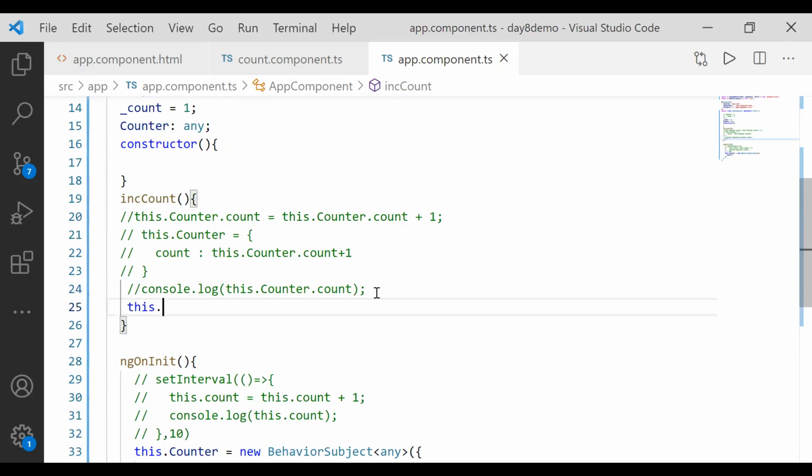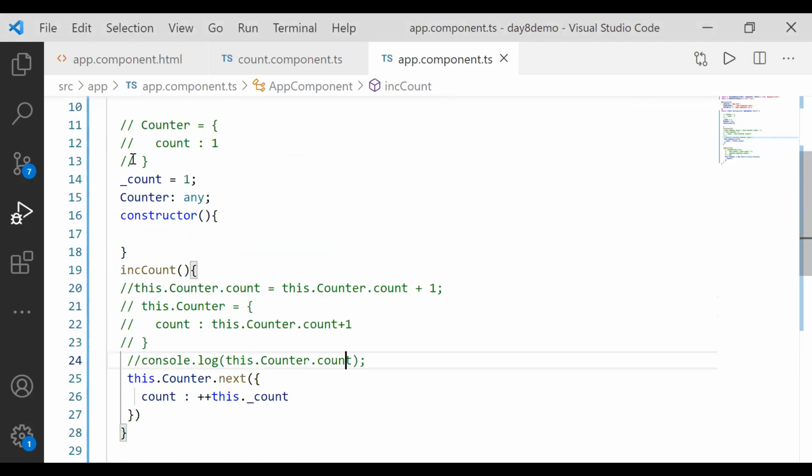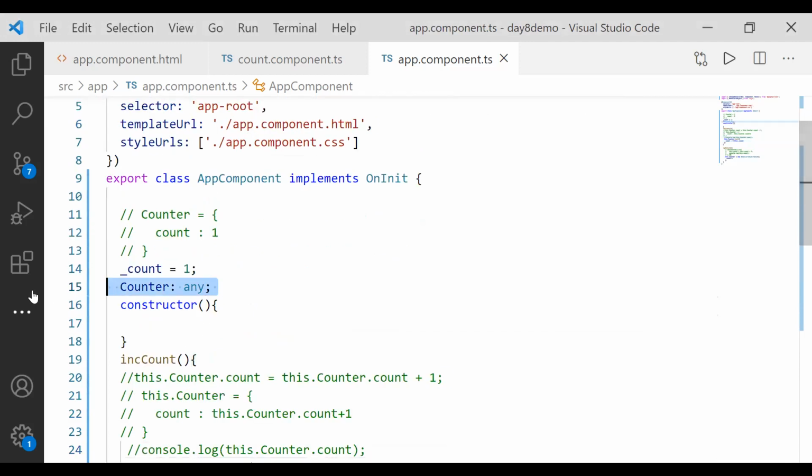Then in incrementCount, what we are doing, we are saying this.counter.next. So whenever the user clicks on that button, it will emit a new value. We are saying this.counter.next, and in this we would say count is equal to this.count plus one. So whatever is the value, it will first increment that and assign to that.